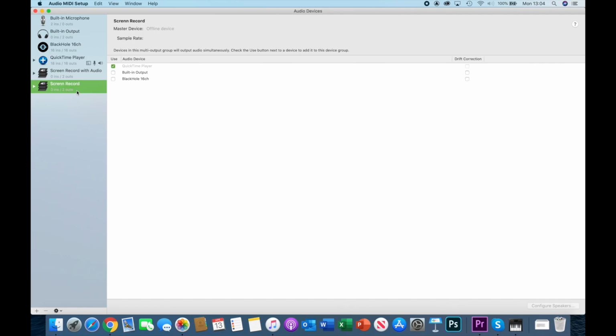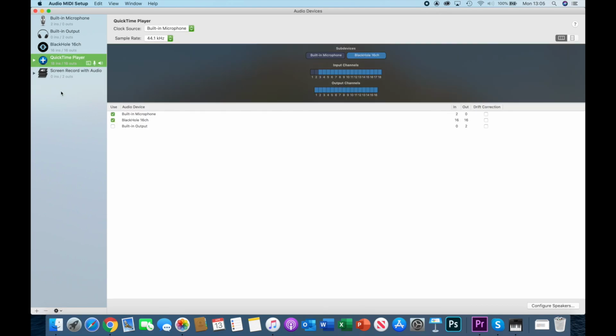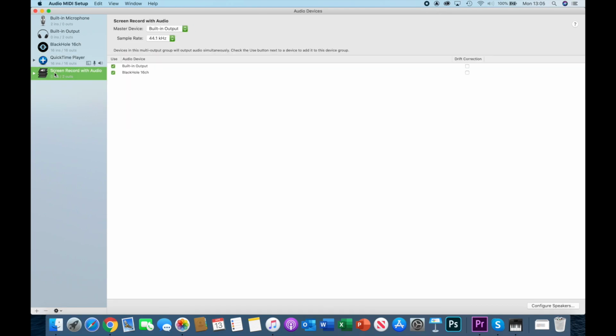So I'm going to delete that one. Remember, I go back down. If I get anything wrong, I can just simply hit the minus sign while it's highlighted in green. And that's gone. Let's see what we'll actually have. I'm going to have two entries here, both of which are checked. And one will say built-in output. The other one will say black hole 16 channel.